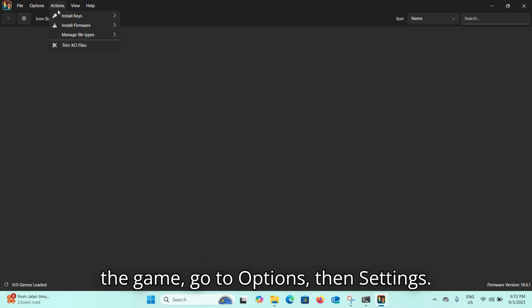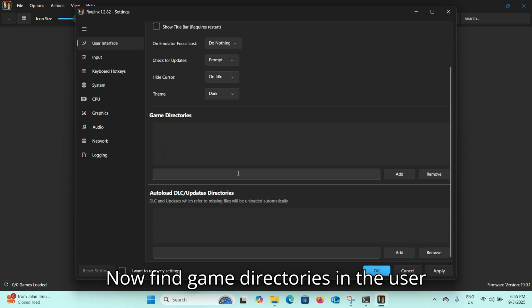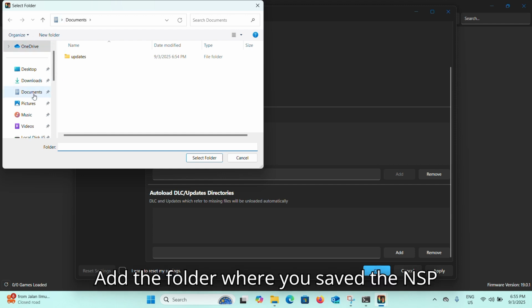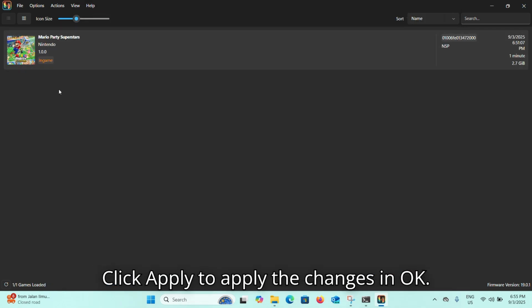But to permanently add the game, go to Options, then Settings. Now, find game directories in the user interface page and click Add. Add the folder where you save the NSP file. Click Apply to apply the changes and OK.